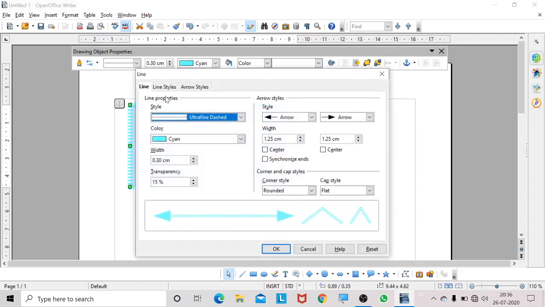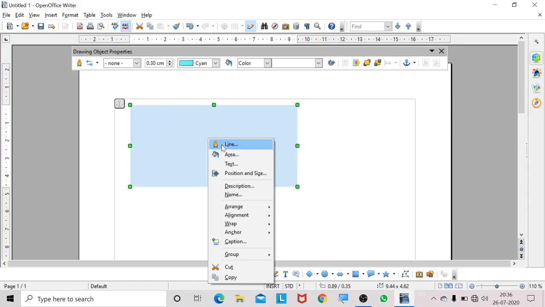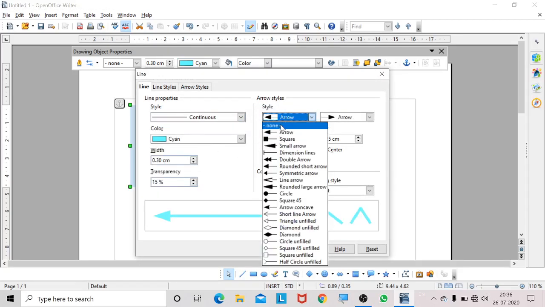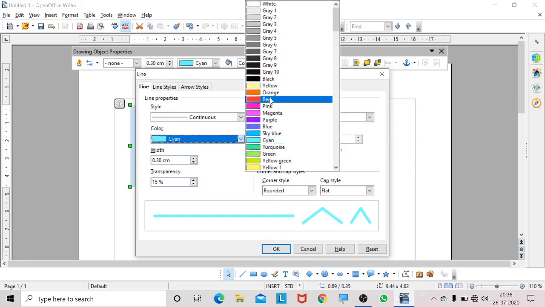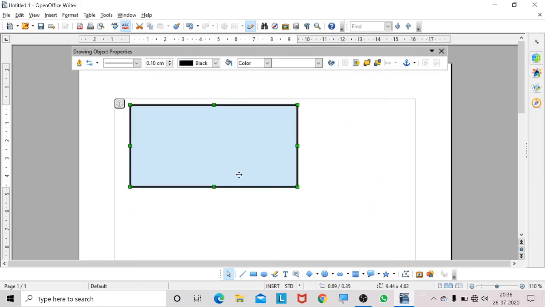If you do not want any line, you can simply click on the None option, and there will be no outline. If you want an outline, meaning the border of the object, then you can put a normal continuous line with no arrows, simply the color of it, which could be black or something like that, and the width of the line as per your choice. So here is an outline of the object.